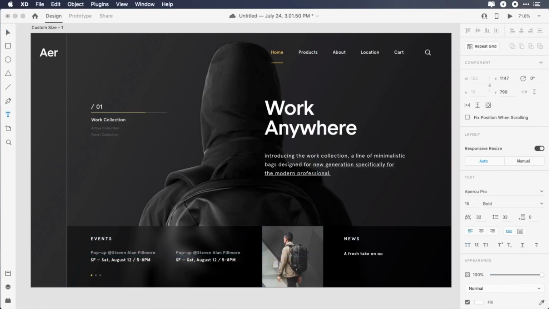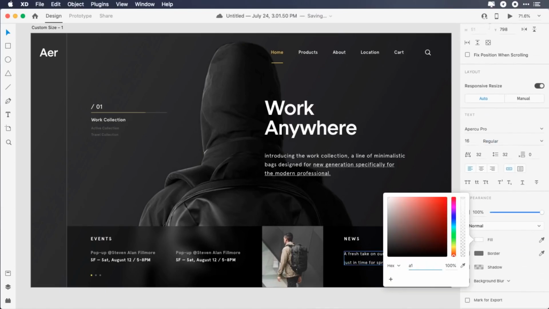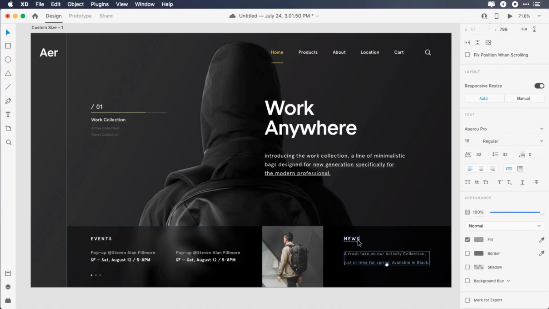Now type the news as follows: a fresh take on our activity collection just in time for spring, available in black. Keep the font size to 16 pixels, change the font weight to regular, color to A10101, place it 31 pixels from the news.